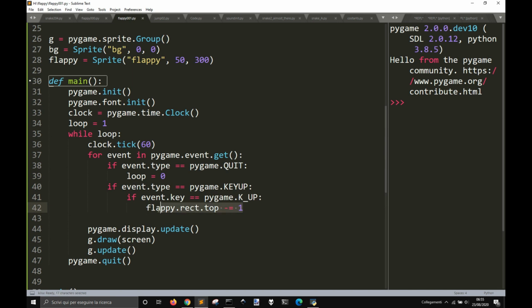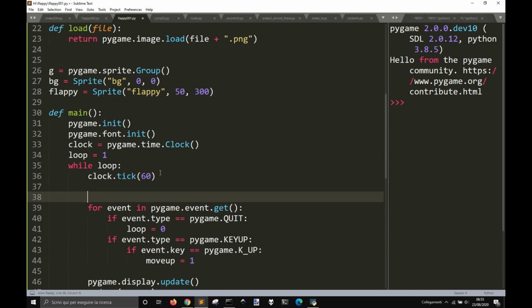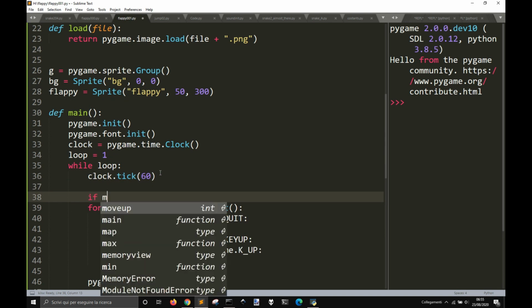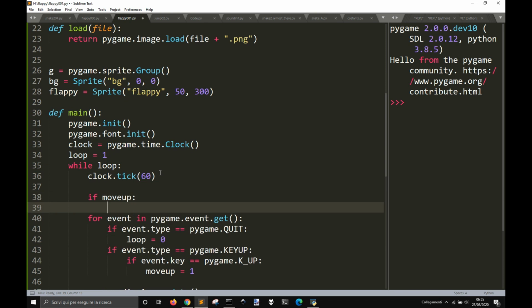So I need to do something like: when I press up, the move up variable is set to 1. It is set to 0 when it does not fly, does not jump, and it is set to 1 when it makes the jump.